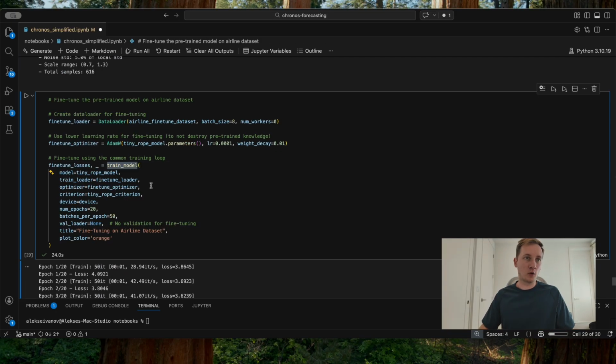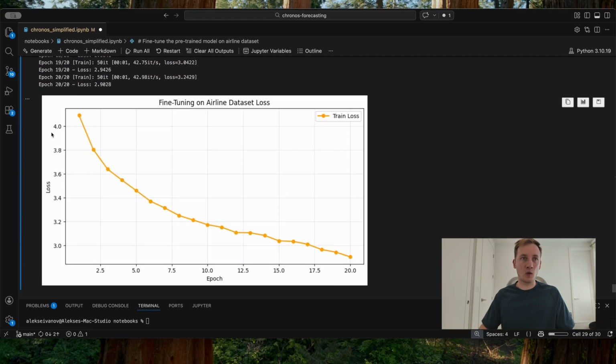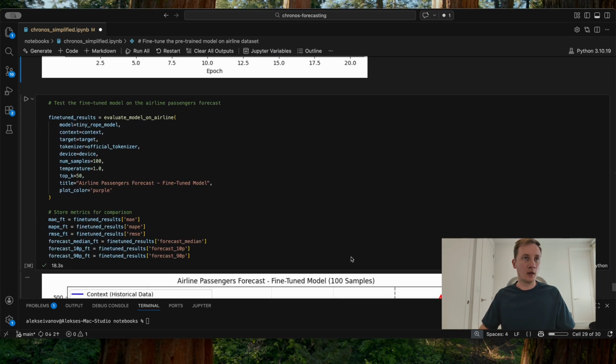We're going to fine-tune the model on the training dataset. This is the fine-tuning, and we see our training loss crashes down from more than 4 to less than 3.0. And then we're going to call the evaluate model on airline function again to see the results.